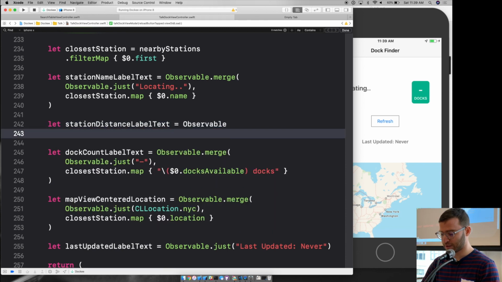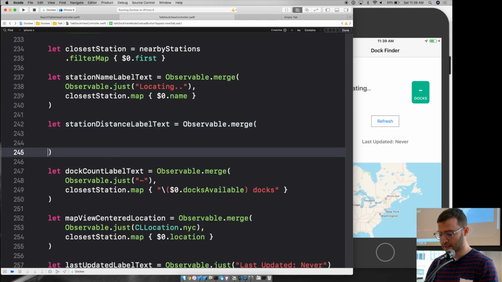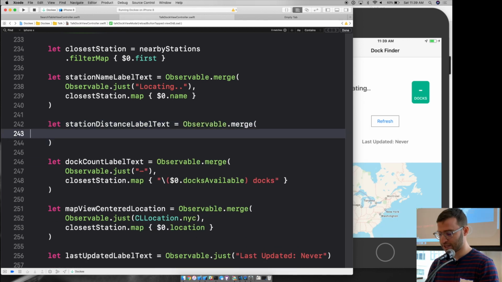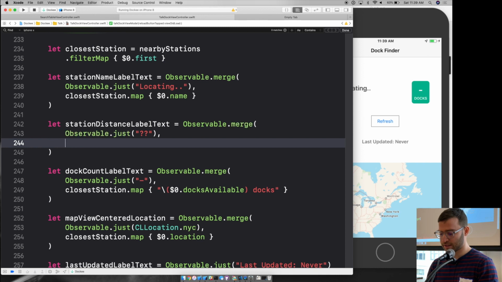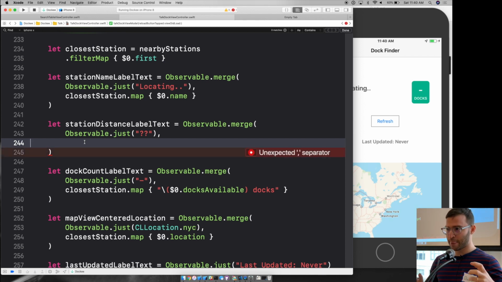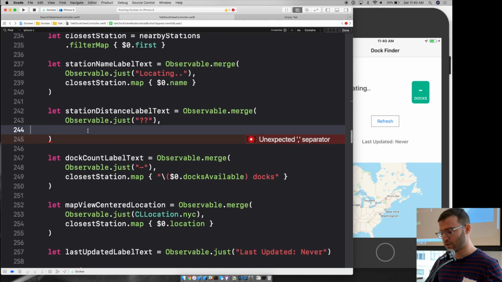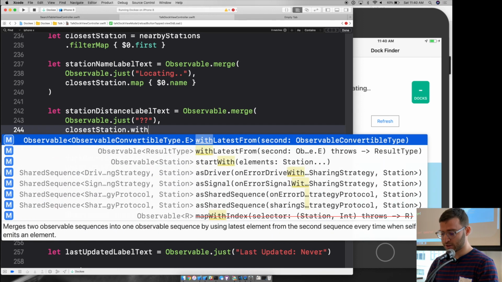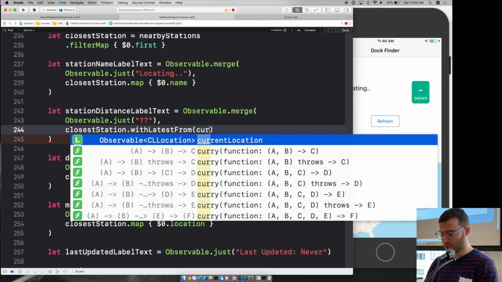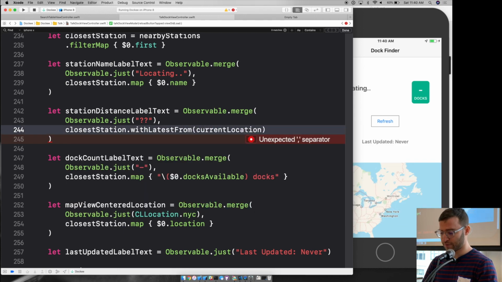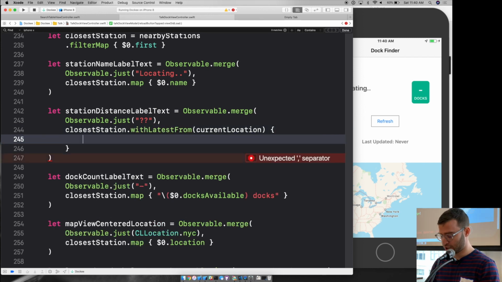Let's just do this distance. There's a little bit more logic here. So again, how far away is that station? This is effectively a combination of question marks with, here's where it gets a little interesting. In order to figure out how far we are from this station, we need the station, and we also need our location. If you remember from before, we already have that here. So let's use that stream again. We're going to get the closest station, and we're going to combine it with the latest from our current location. So now this gives us both the station and our location.